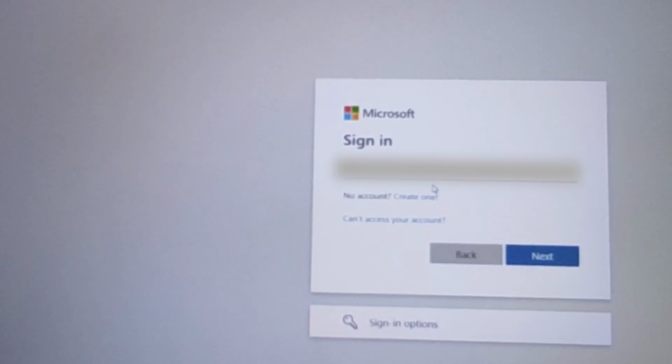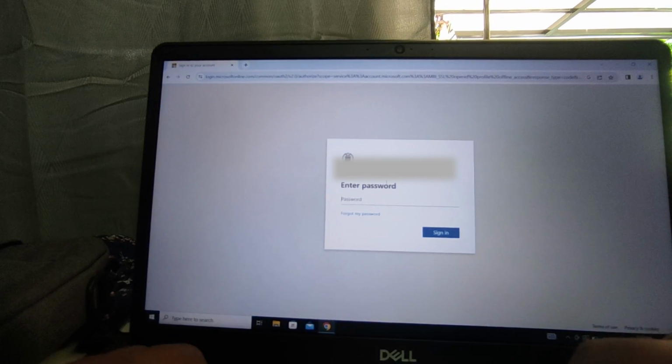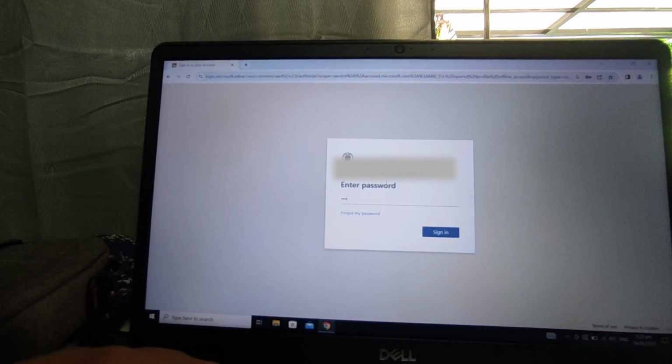Type in the username field the provided Microsoft email and password. The username usually contains the region and DEPED domain. An example is r7-1.deped.gov.ph. And then click Next. Type in the password and click Sign In.